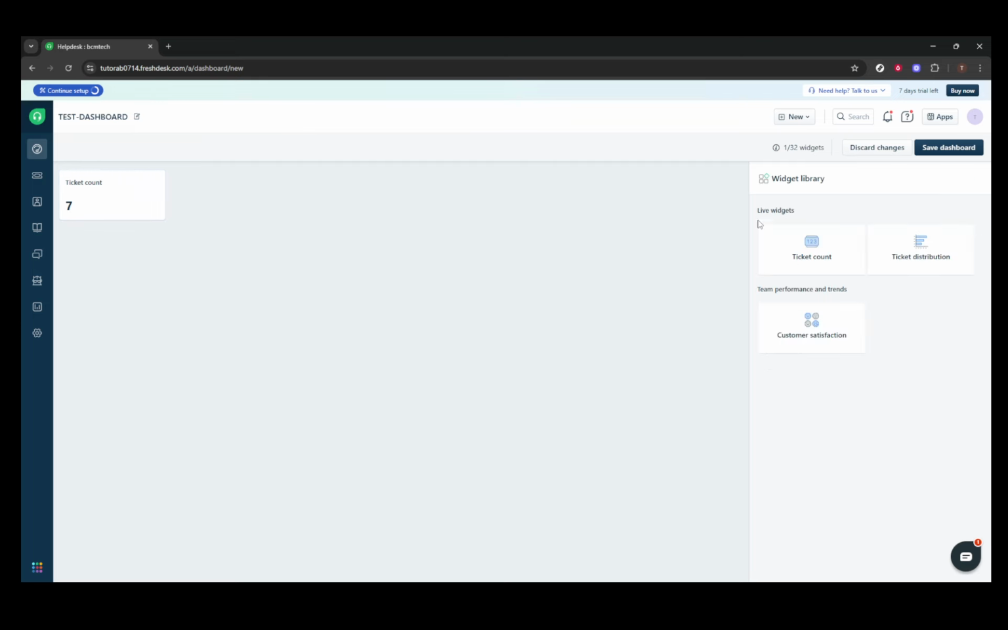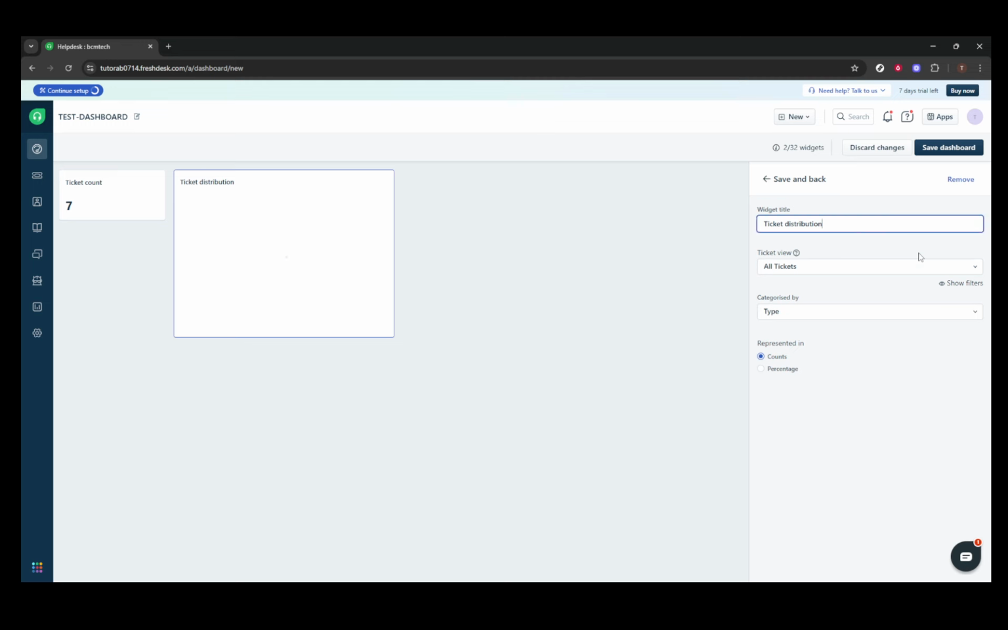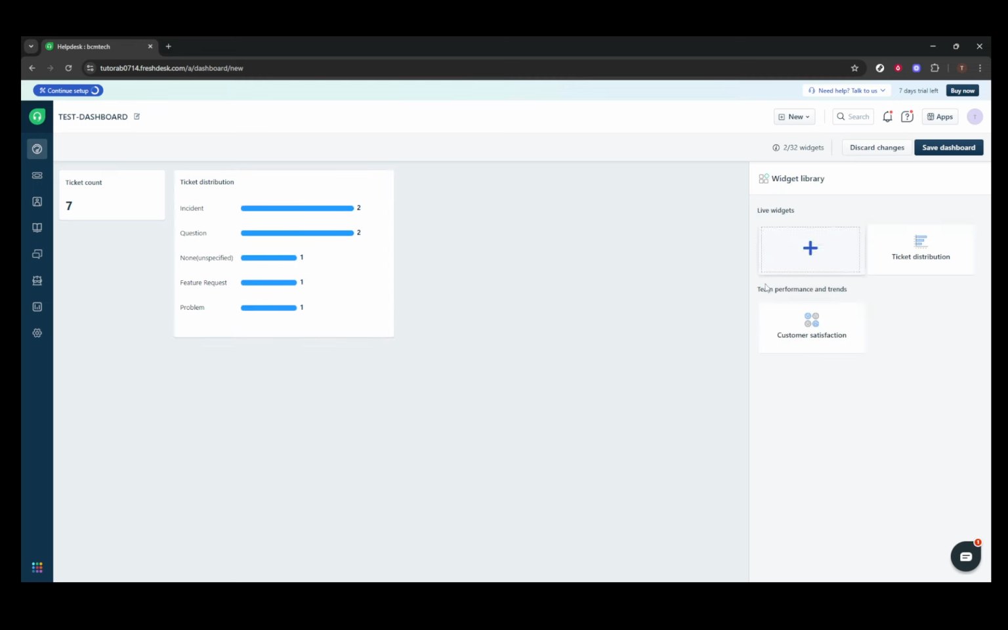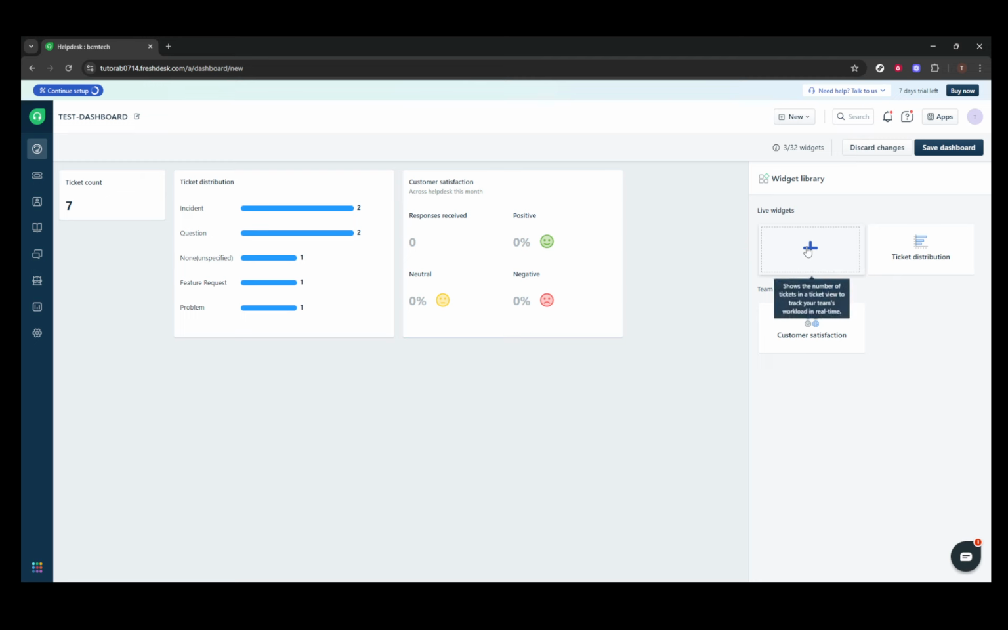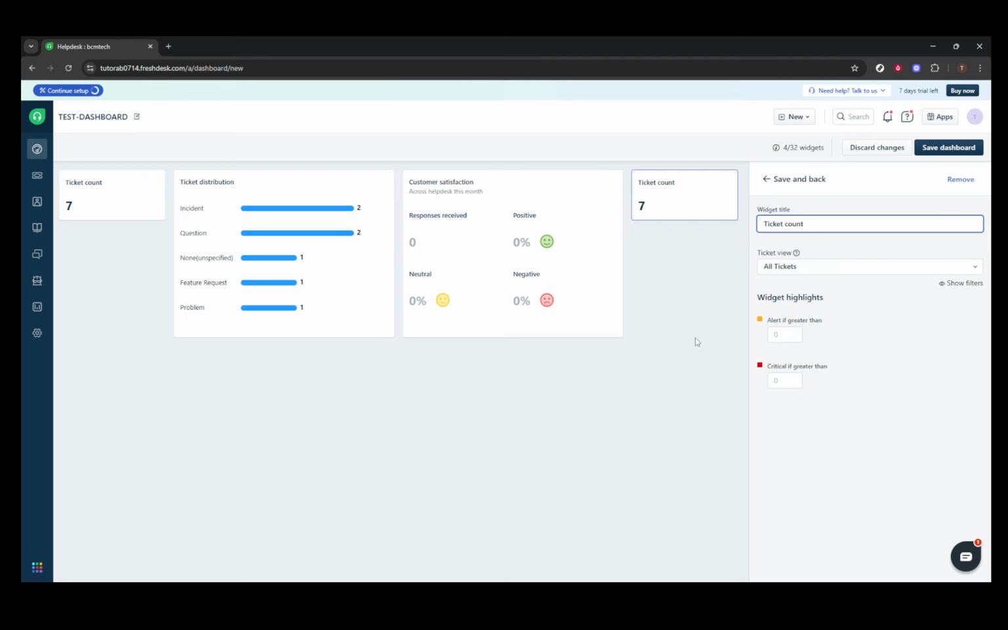Customer satisfaction, or CSAT, widgets are available and particularly handy for keeping an eye on feedback trends. Leaderboards, on the other hand, add a gamified element, allowing you to incentivize and track metrics like response or resolution speed. Configuring each widget is where you'll really tailor the dashboard to your workflow.